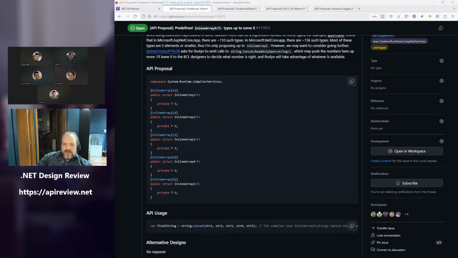Does inline array mean it's implicitly convertible to span or something? Yes. I was wondering why they didn't define that they were convertible to spans.